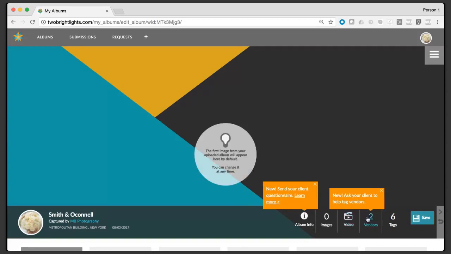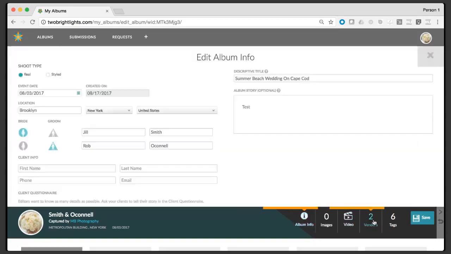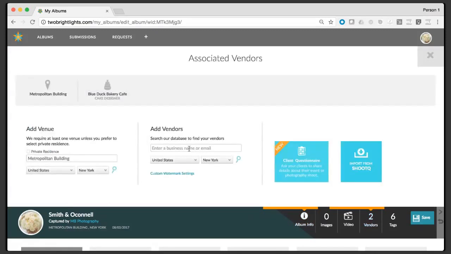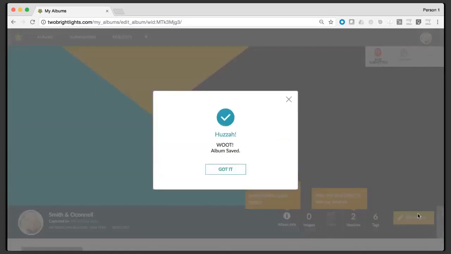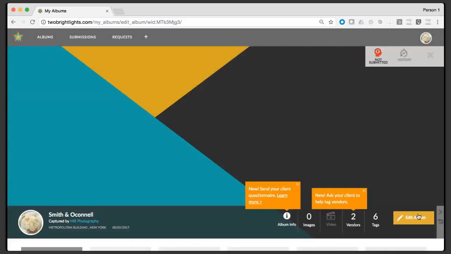And then you can click on vendors. You can also click on album info if you wanted to add more information to the album story. If you wanted to add a vendor, you could always click on that and then follow those steps that you did when you originally created the album to add more vendors and more information. Once you're done adding that extra information, be sure to hit the save button to make sure that everything stays and updates in your album.